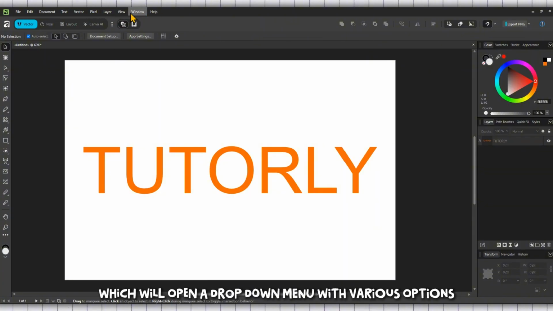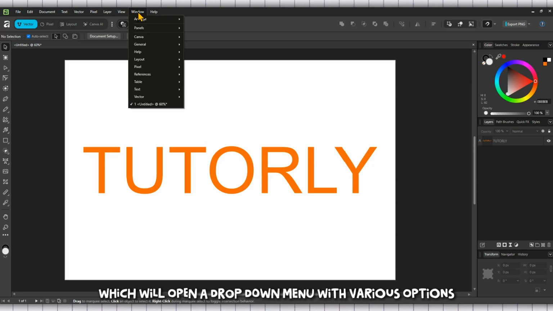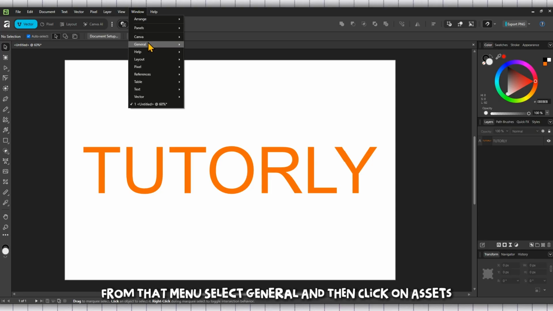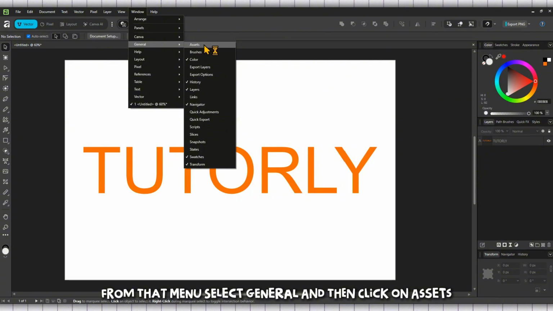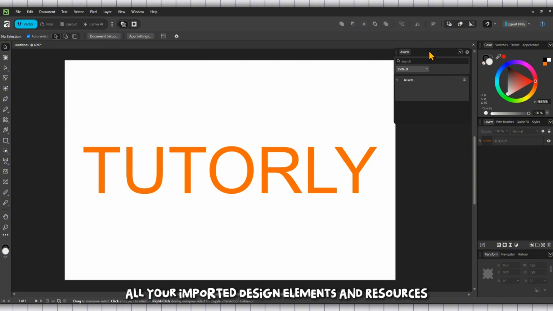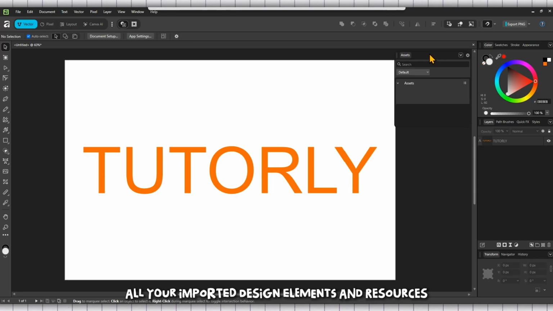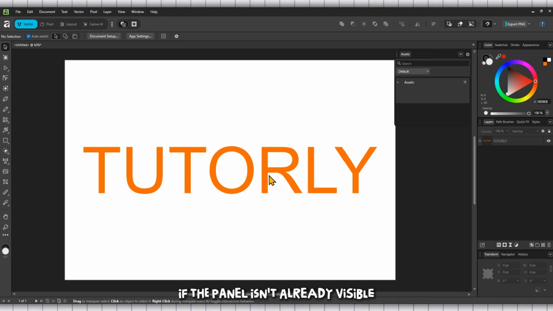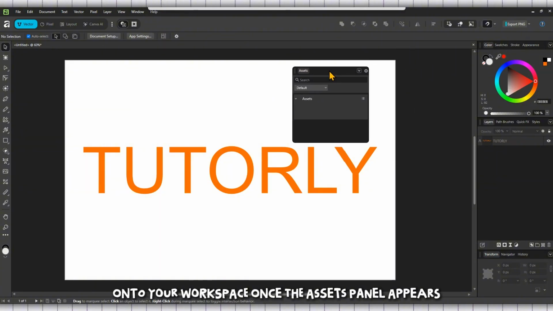Click on Window, which will open a drop-down menu with various options. From that menu, select General and then click on Assets. This action opens the Assets panel, which is where you'll manage all your imported design elements and resources. If the panel isn't already visible, this is the quickest way to bring it onto your workspace.